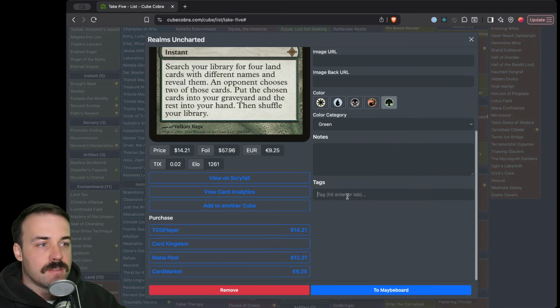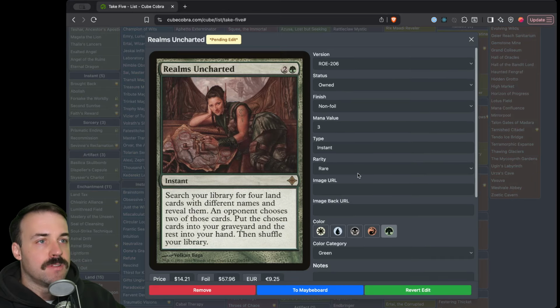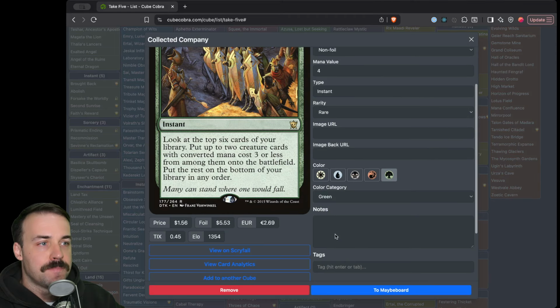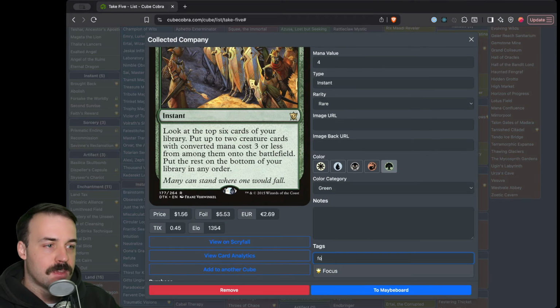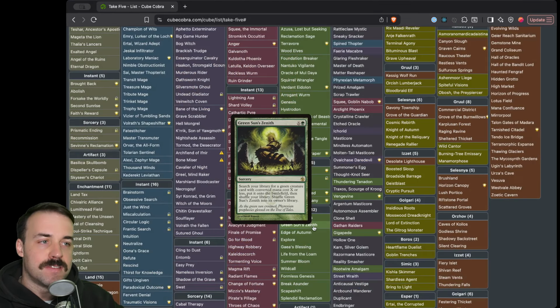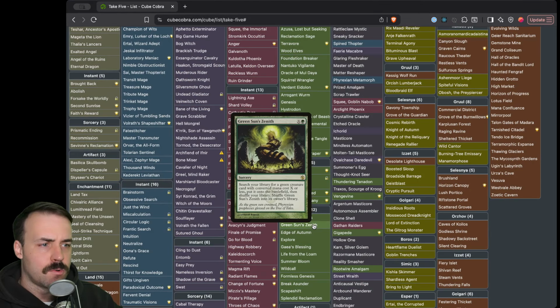Realms Uncharted, focus. Absolutely. This is Intuition, or Gifts Ungiven, rather, but for lands only. And I think Collected Company, I may be happy to make a focus here as well. We'll see. I might regret that. Green Sun's Zenith, not as much as Collected Company. Court of Calling is not even in this list yet.